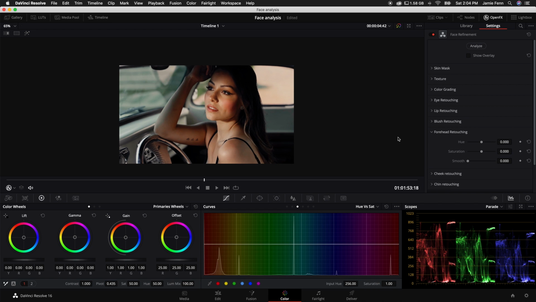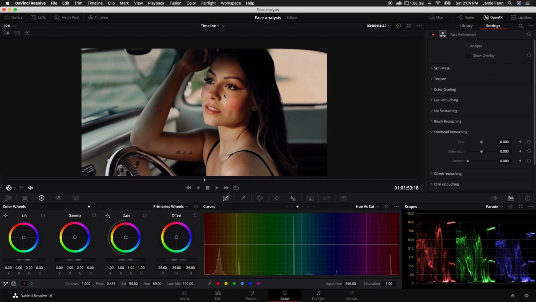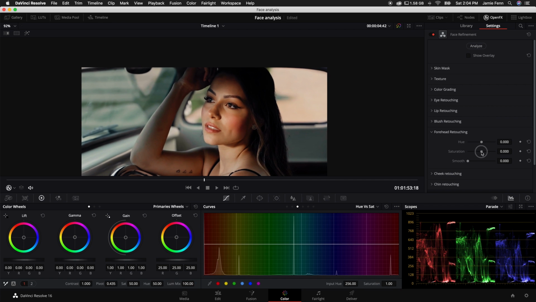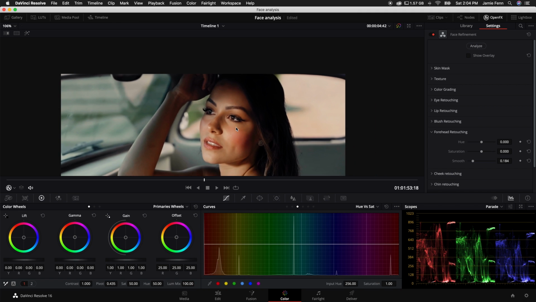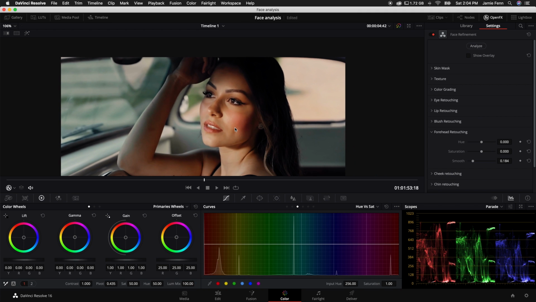In our next tab, we have forehead retouching. So again, we have the same type of adjustments where you can just add color into her forehead, and say someone maybe has wrinkles in their forehead, you can turn up the smooth adjustment and really smooth out her face. You don't want to do too much. Like I said, she's got pretty smooth skin, and I already did noise reduction on this entire video, so I don't want to go too soft on a lot of areas.